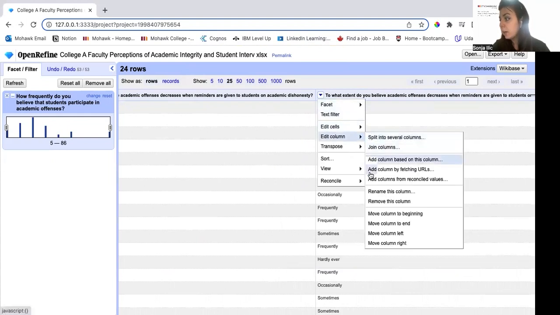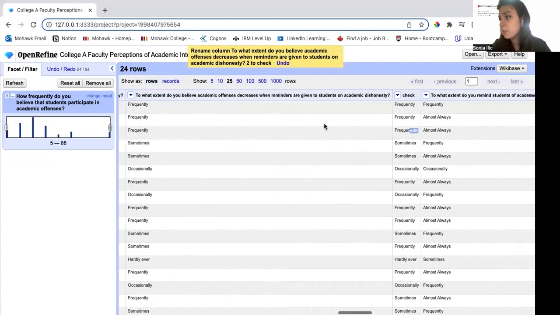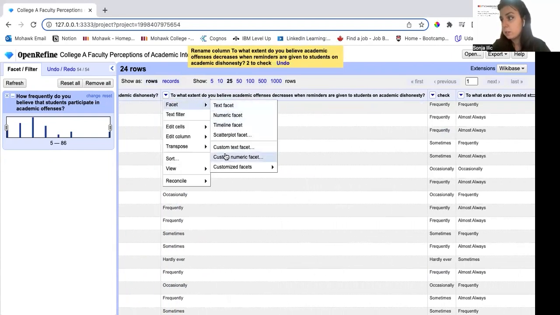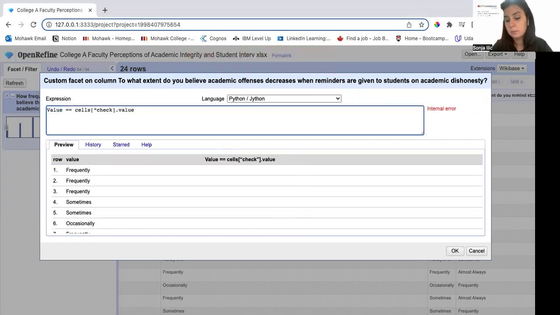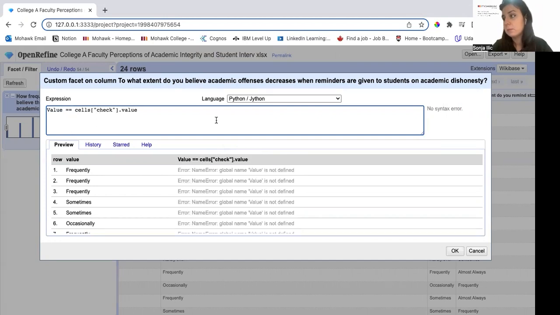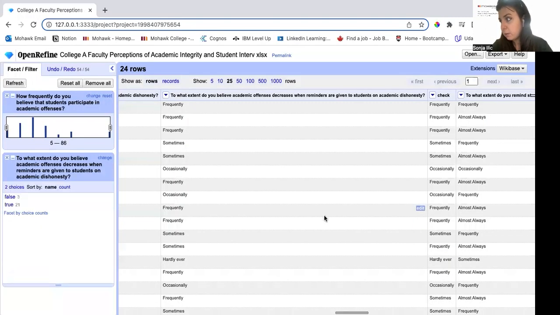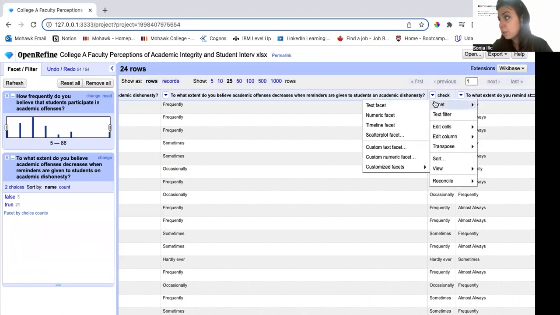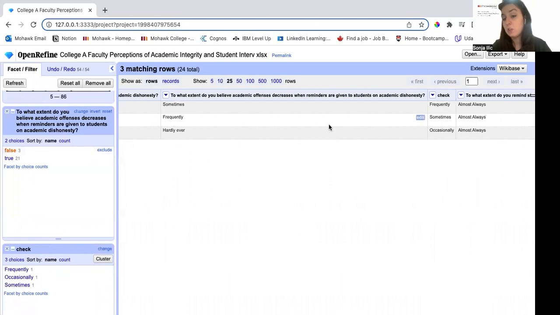I'm going to go ahead and rename this one. I'm just going to call it check to keep things simple. And using a very simple expression on this one here, what we're going to do is compare the two. Okay, so now we know that any one of these that is false is one that they should be matching, but they're not.